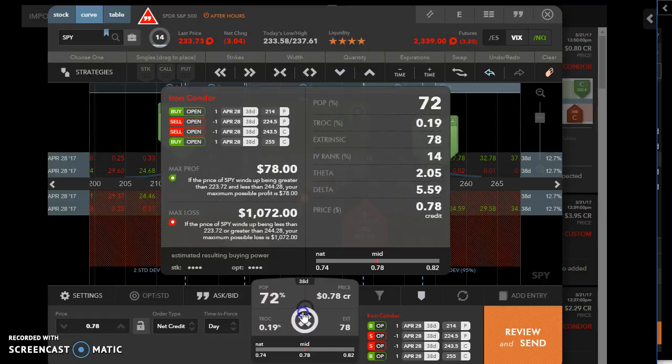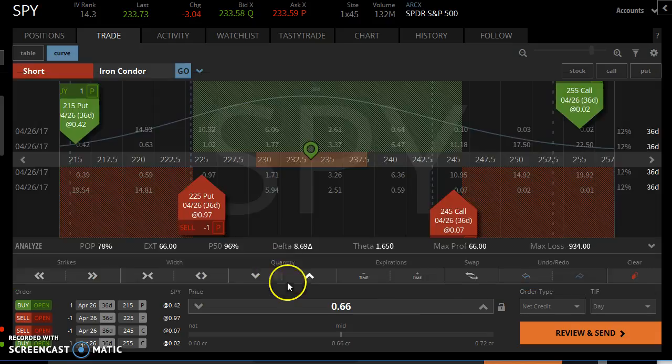What's good about this number here is you get P50, which is the probability of making 50% of your max profit. So this trade right here is a 96% chance. I like staying above 90 here. This is a great area to be in, but IV rank is only 14.3.